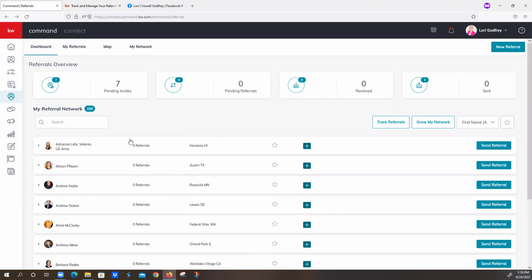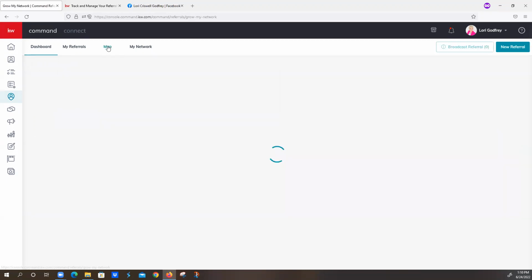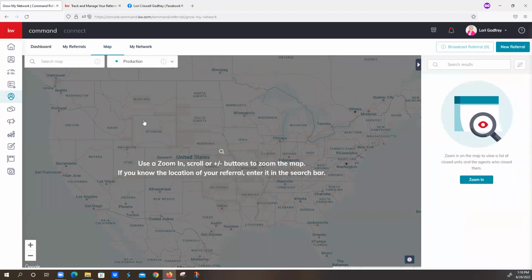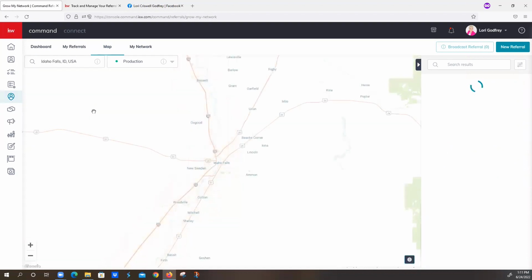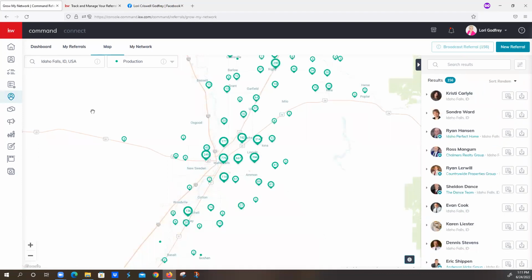All right, so let's see. Next, we are going to go to the map. This is super fun to play with. There's so many possibilities here. So like I said, if you've got clients that are local, that have always bought from you and now they're moving out of state, send them a referral and this is the best way to look it up. So let's say they're moving to, we're going to do Idaho Falls, Idaho. So we're going to type that in here.